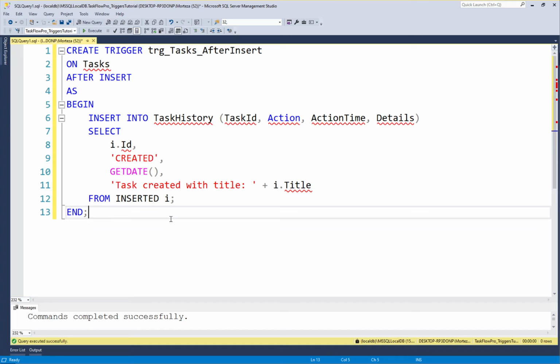And for the details, we build a dynamic message by combining a static text with the title of the task that was just inserted into the tasks table. So all of this data comes from something called the inserted table, this table, which is one of the most important concepts when working with triggers. And I have picked an alias for this inserted table.